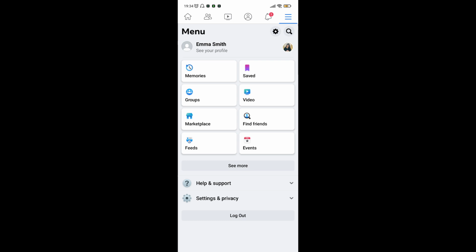And that's it. This tip should help you recover your locked profile account on mobile. Remember, the key is to follow Facebook instructions and maintain a secure and respectful online presence.